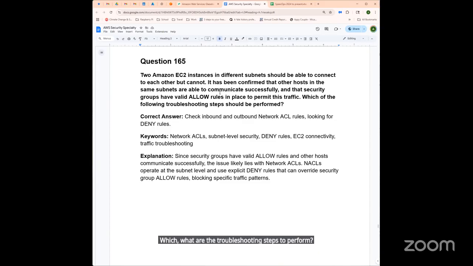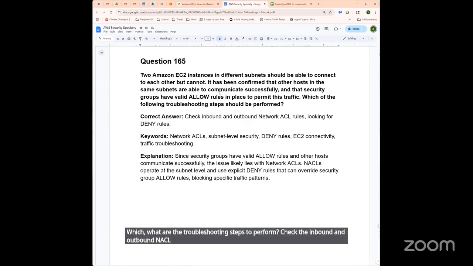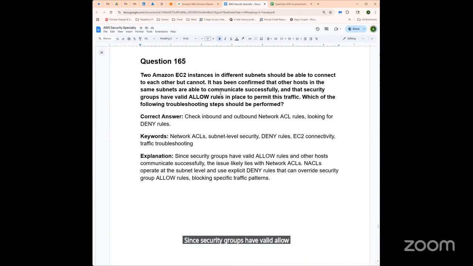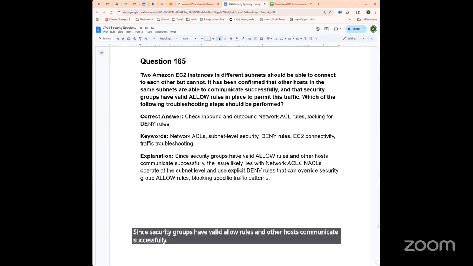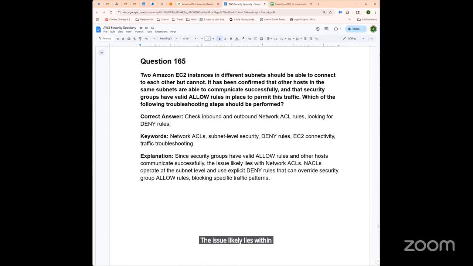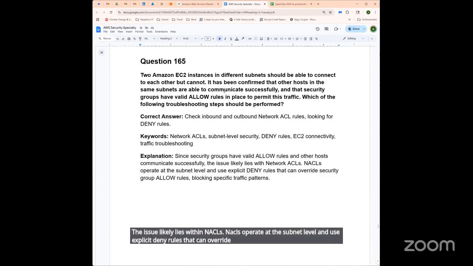Check the inbound and outbound NACL rules. Look for deny rules. Since security groups have valid allow rules and other hosts communicate successfully, the issue likely lies within NACLs. NACLs operate at the subnet level and use explicit deny rules that can override security group allow rules, blocking specific traffic patterns.